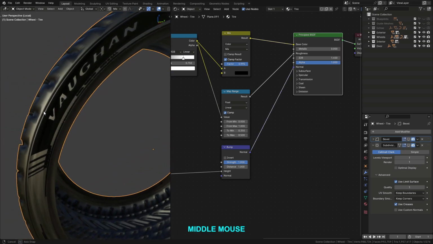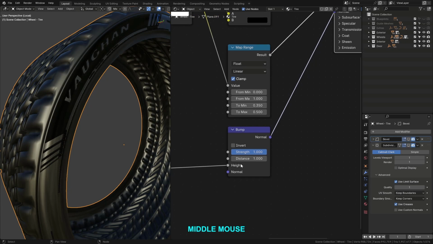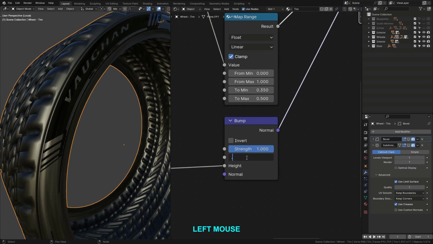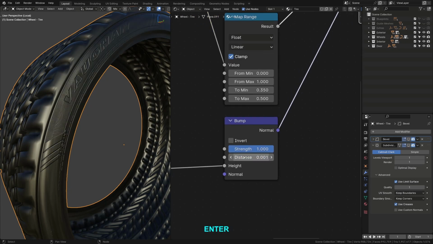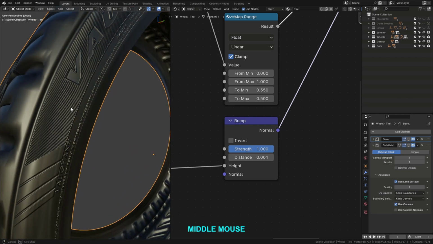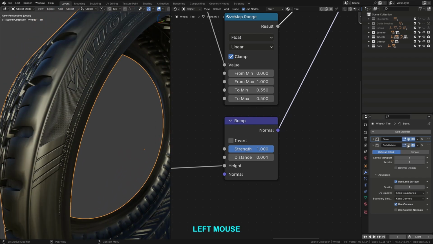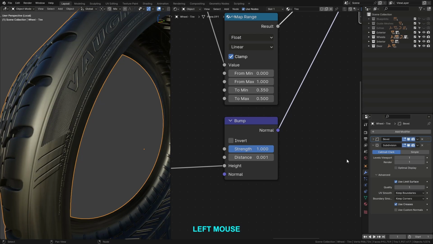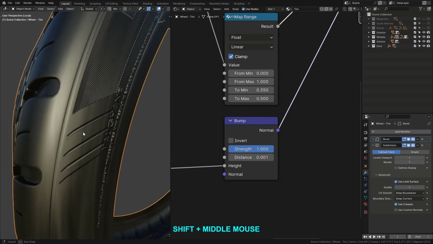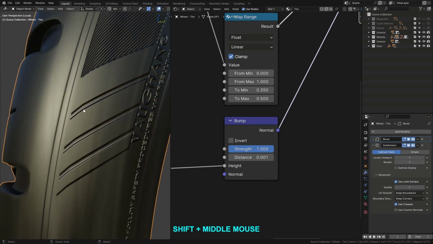All right, so this is working, but it's looking a bit too strong. So let me bring the distance here down to 0.0006. And that should be good. And let me turn on the bevel and subsurf modifiers to get a better preview. And this looks good, except it created a problem down here.